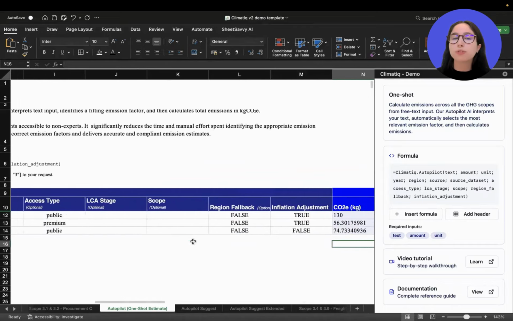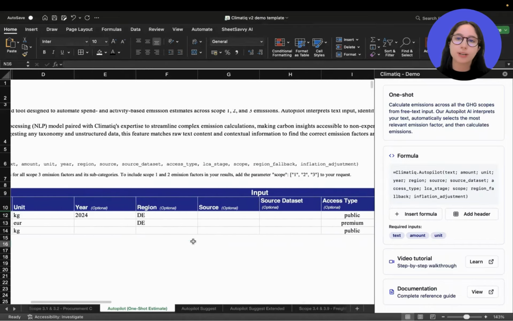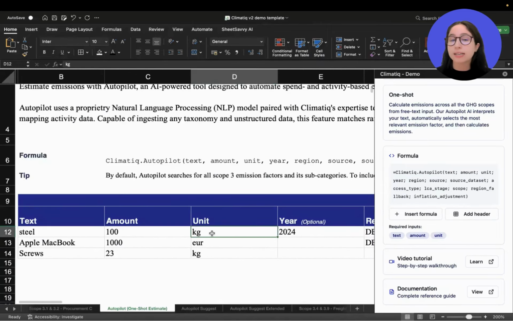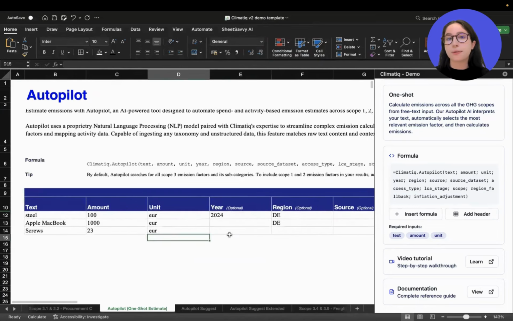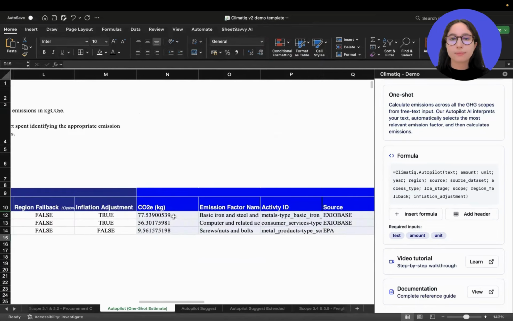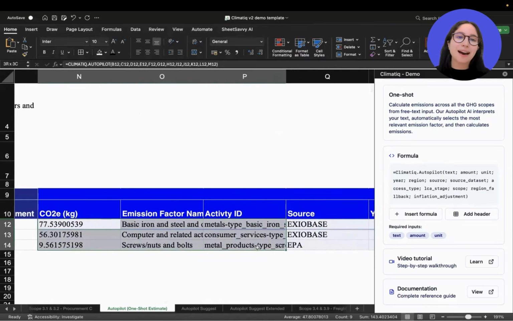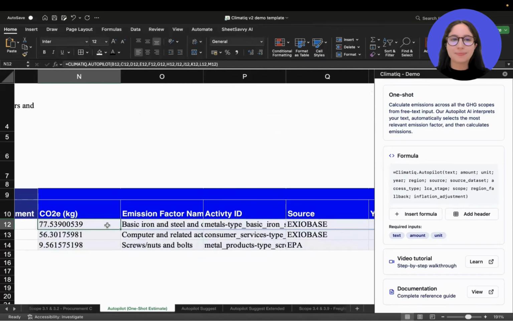You can also use the autopilot for spend-based emission estimations. For example, if all the data here was spend-based data in euros, we can simply change the unit from kilograms to euros using the 3-letter currency code. Observe how the new unit has been accounted for and how the outputs change accordingly.